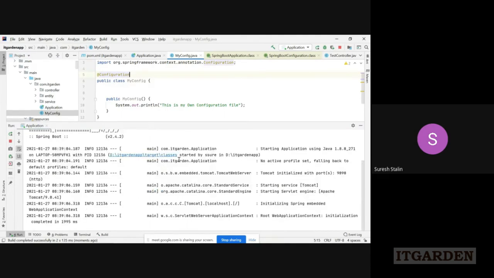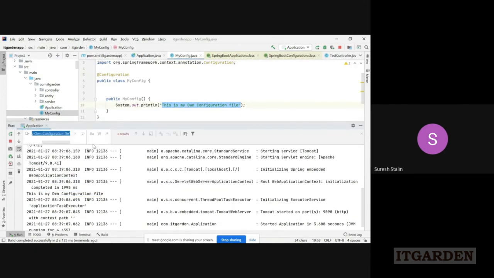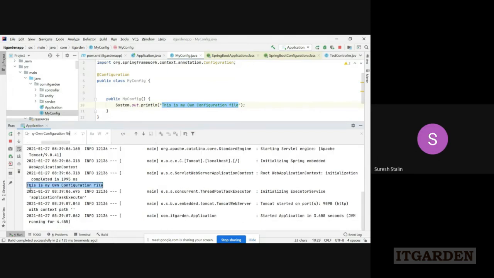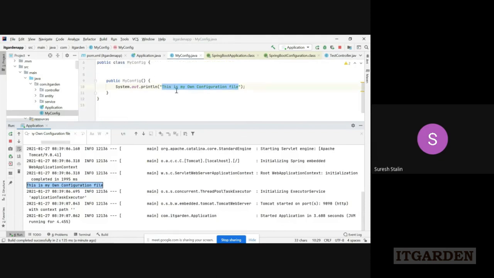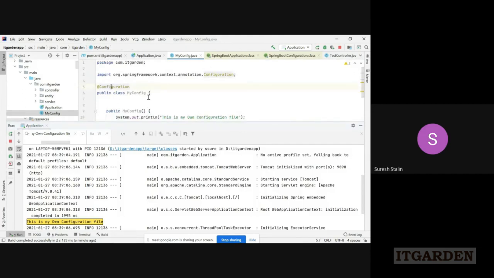See here, this is my own configuration file. At the time of starting the server, I got this particular statement here. That means at the time of starting the server, this class gets automatically invoked by our Spring Boot application. So what is the purpose of configuration? If you want to create any file as a configuration file, in such a case, you can use configuration. Okay.